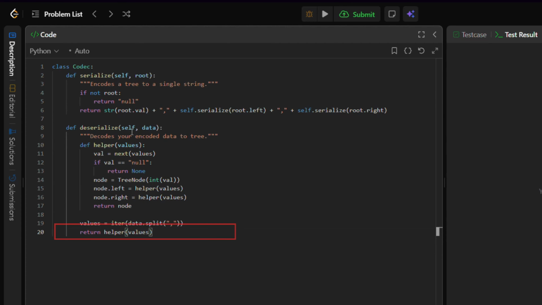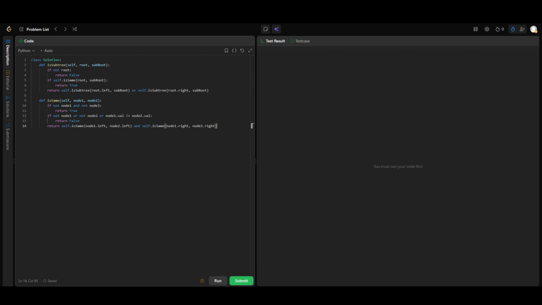Back to deserialize. Line highlighted: values equals iter(data.split). We take the serialized string, split it by commas, and turn it into an iterator. The helper function will consume this iterator step by step. Line highlighted: return helper(values). Finally, we pass the iterator to our helper, which rebuilds the entire tree and returns the root.